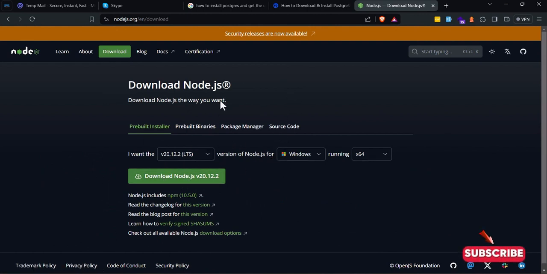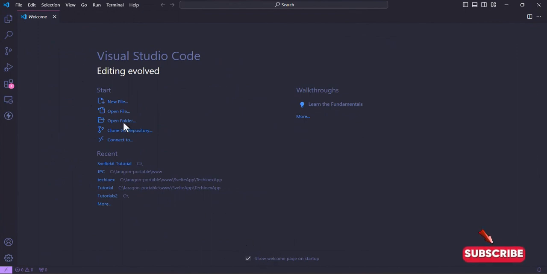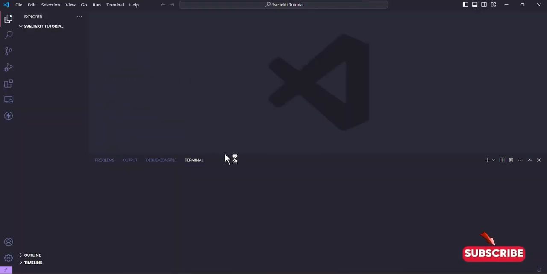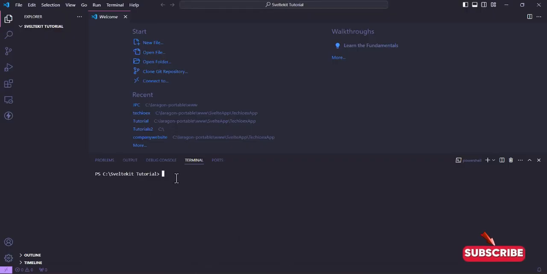Having said that, the next thing you want to do is open the folder where you want to create the project. I already have my own folder called SvelteKit tutorial, so you can open that. I've opened that now, and the next thing we'll have to do is go to the SvelteKit documentation, and from here we have the step-by-step guide on how to create a SvelteKit application. The first thing we want to do is copy this first line here, then go into our VS Code terminal, then paste it there.